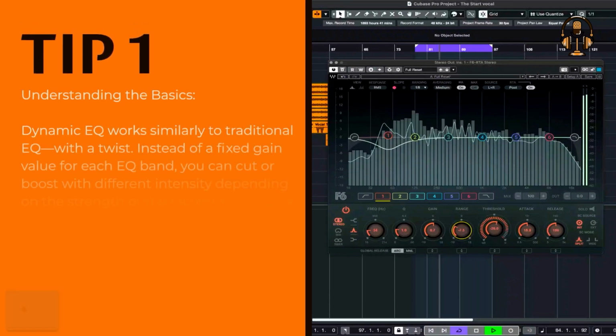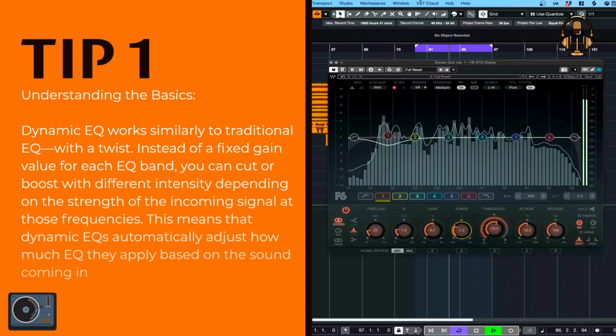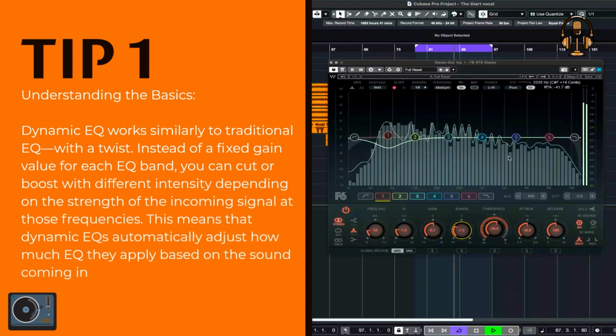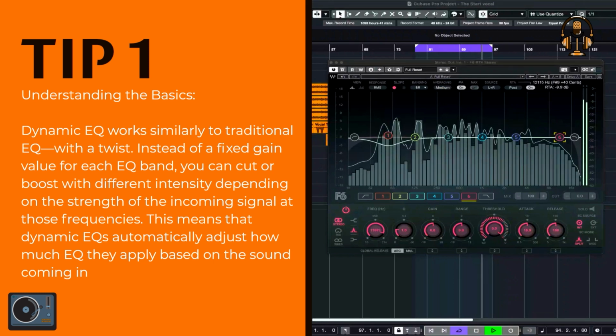Understanding the basics. Dynamic EQ works similarly to traditional EQ, with a twist. Instead of a fixed gain value for each EQ band, you can cut or boost with different intensity depending on the strength of the incoming signal at those frequencies. This means that dynamic EQs automatically adjust how much EQ they apply based on the sound coming in.